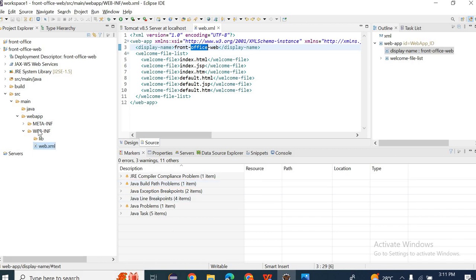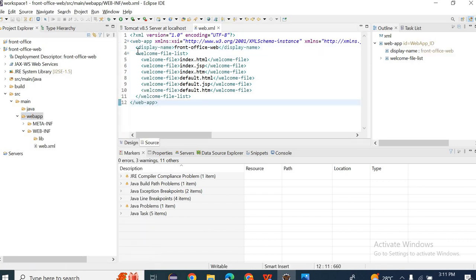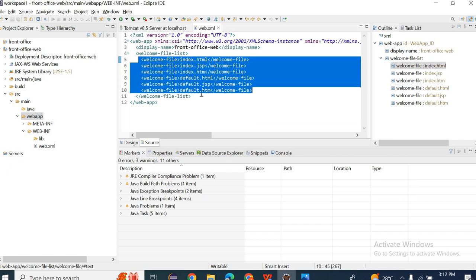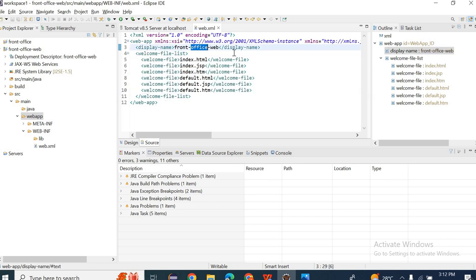Now I want to create something. In this web.xml, which is a deployment descriptor file, we have the display name, that is the application name, and we have a welcome list file. Normally when you open google.com, a default web page is displayed, right? That page can be default.jsp or index.jsp, whatever page is mentioned in the list, it will be loaded.